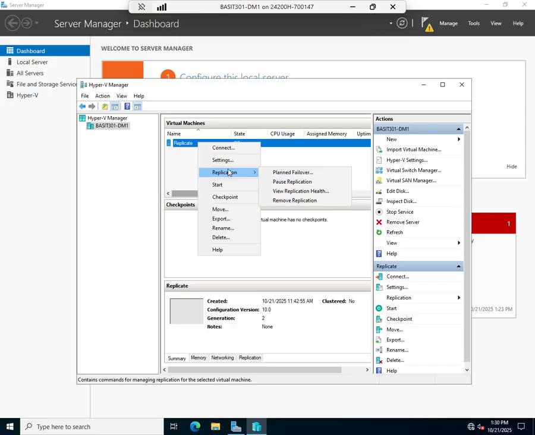So I can do a planned failover, which will take it down here, and let me bring it up on the other side. I can pause replication for some reason, so just stop replicating it. I can remove replication. So pausing says stop replicating for a while. Obviously, we pause it, and then we can resume replication later.